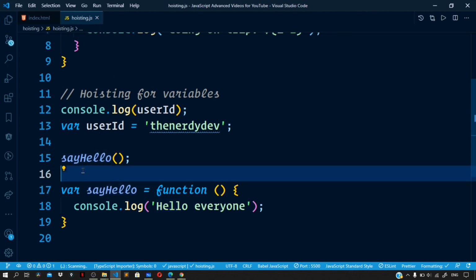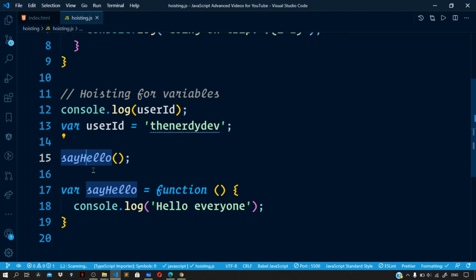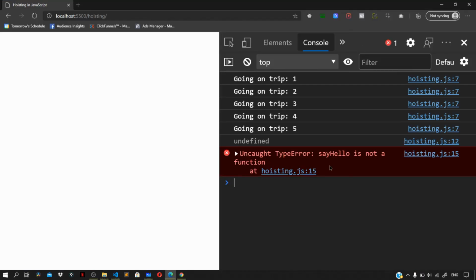Now on line 15, sayHello is undefined, right? So you are applying the invocation parentheses on the undefined, and this should error out. Let us see the output. And you can see it says sayHello is not a function.